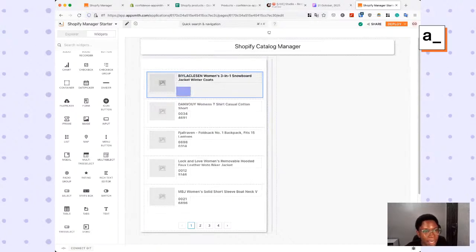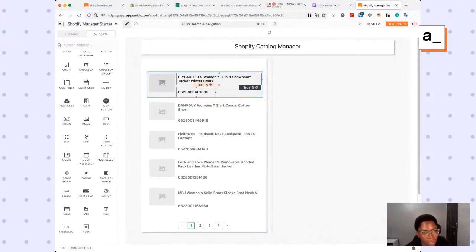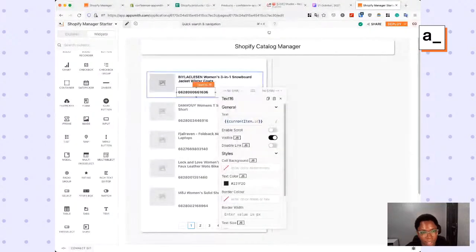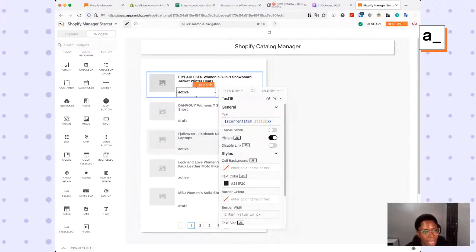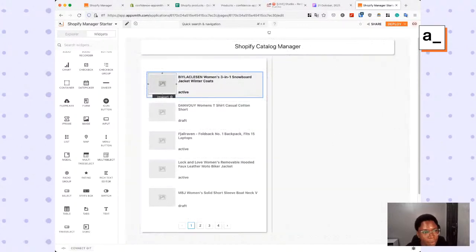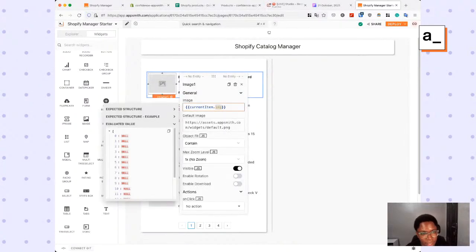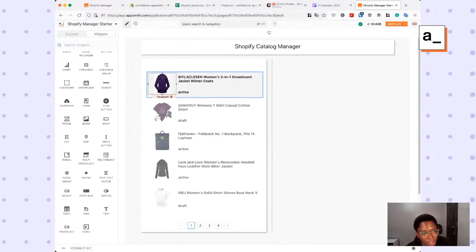We can also display the status of the product. So let's do that using the second text widget we have here. So this is going to be current item status. And here we have both the product title and the product status showing up. Lastly, we can reuse the image widgets we have here to display the product image. So let's expand this, and let's go into say current item.image.src. And then we have the product image showing up.